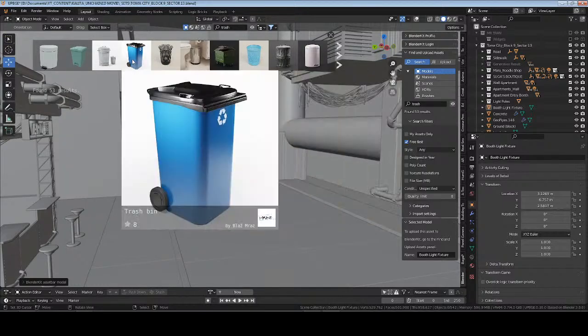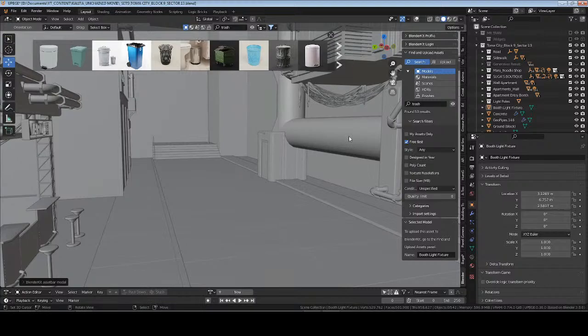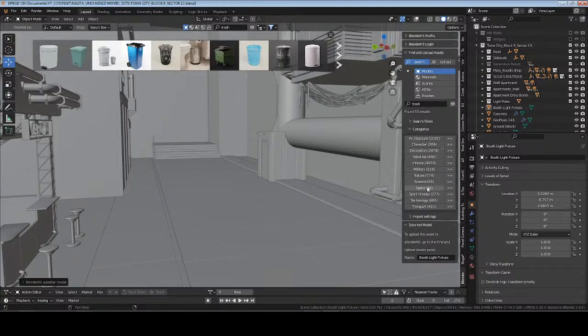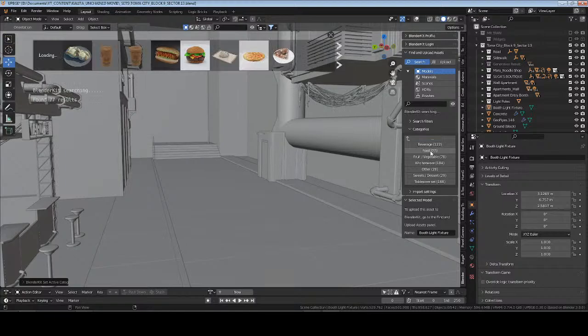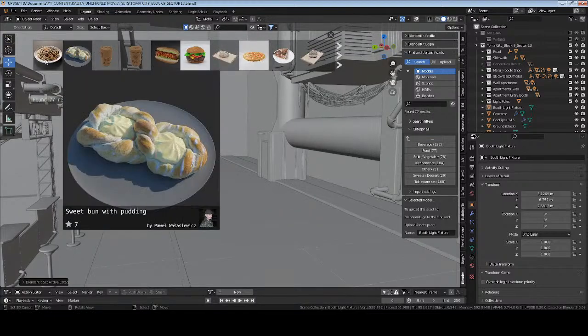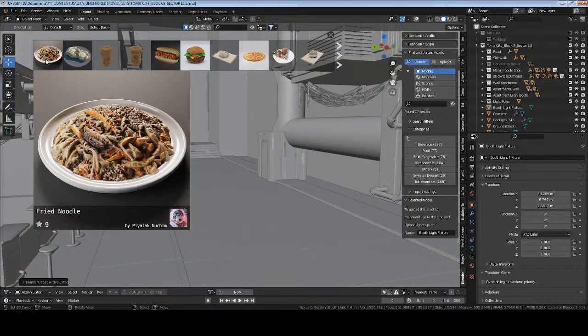I mean, that's cool. I have dumpsters and stuff. I don't need that. Go to category. Decoration. No, none of these. No. Why you want none of these? Food and drink. Food. See what they show. What the hell is that? Fried noodle. That does not look very appetizing at all.